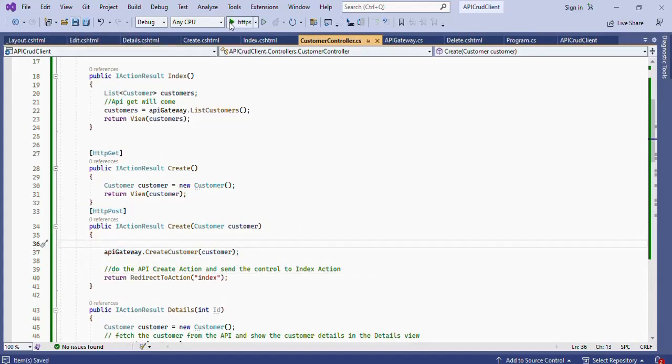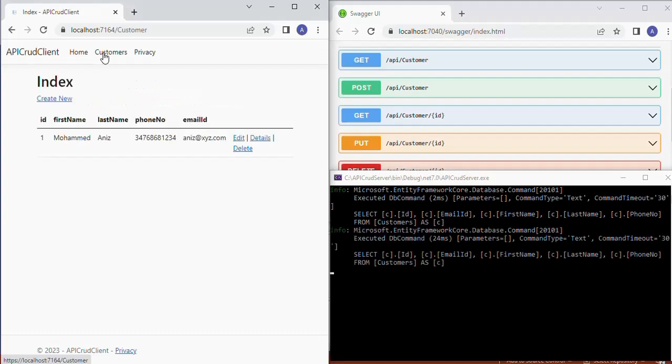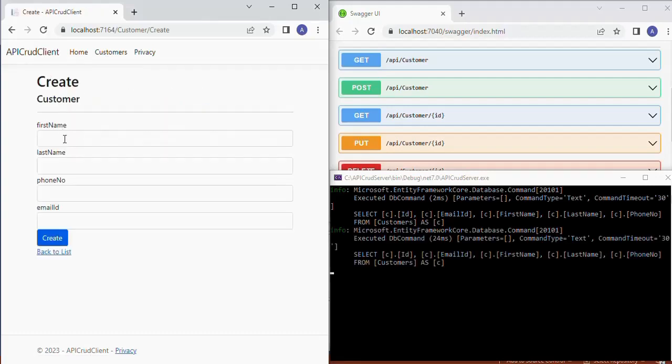Then run the application. After that, click the customers menu and then click the create new link. In here, let's enter first name as Anil and last name as Menon. He's a nice person who taught me programming 25 years back. After that, enter some fake number and some fake email ID.